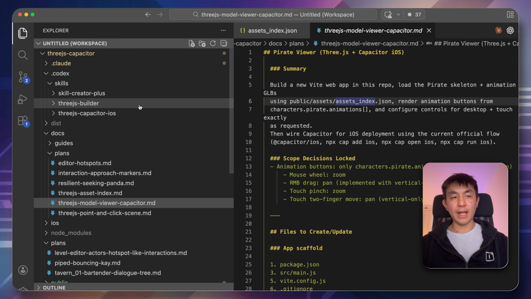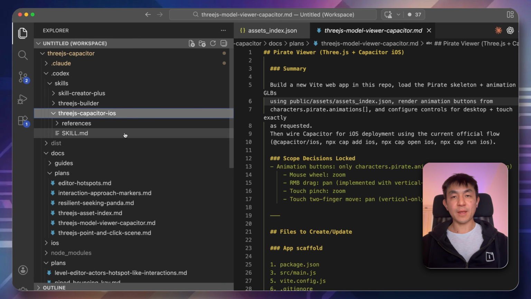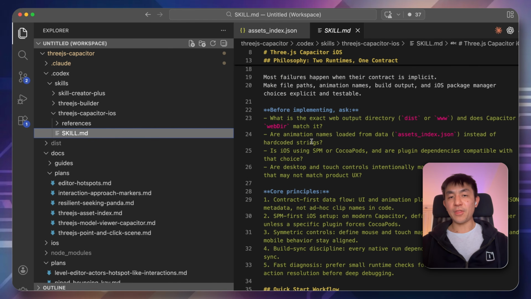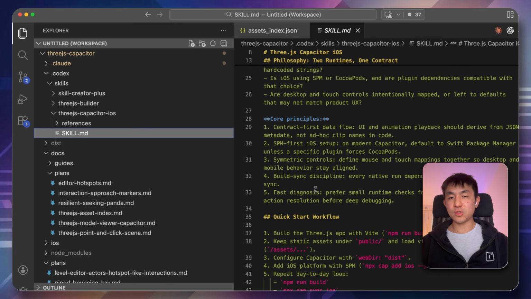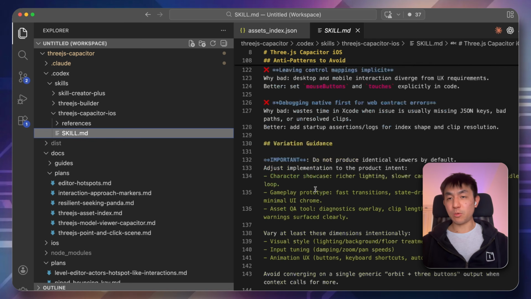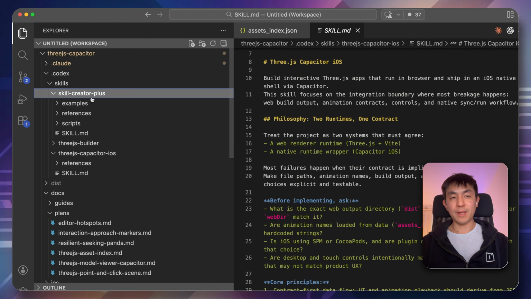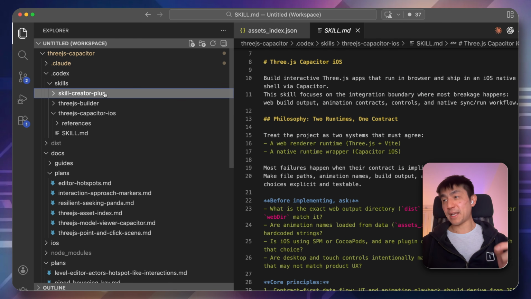So what I did was that I created a ThreeJS capacitor iOS skill that effectively studied all the documentation and then tried to make sure that it understood everything that needs to be done before it will actually work on the device. I've iterated on this for a while, and I made use of something called Skill Creator Plus, which is my own meta skill, which I often use whenever I'm creating new skills such as this. The Skill Creator Plus is something that is part of my build pack. If you want to get hold of it, you can check it out.